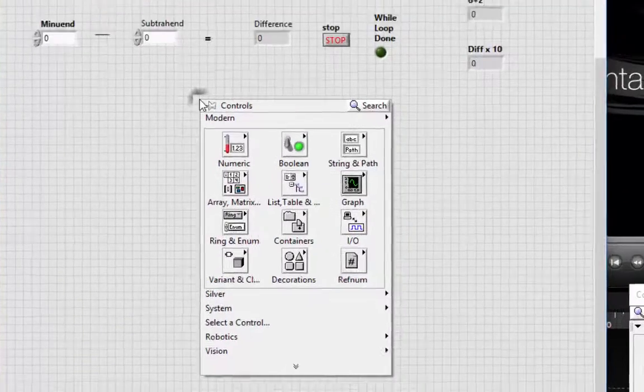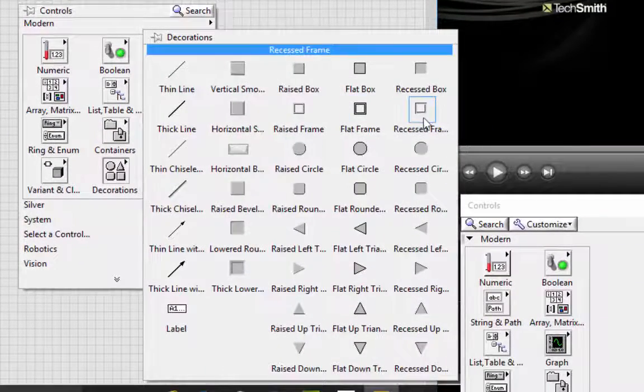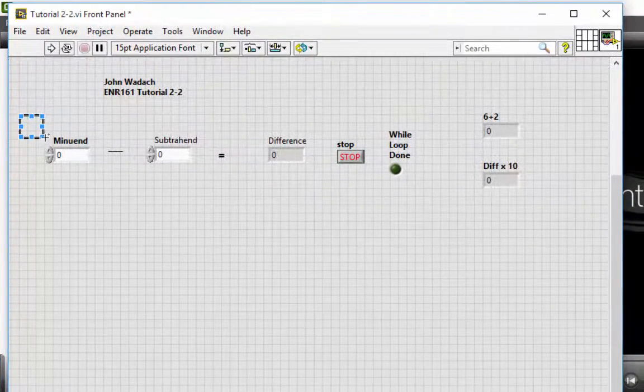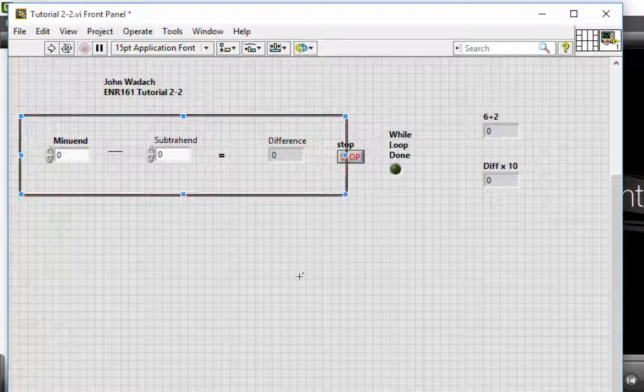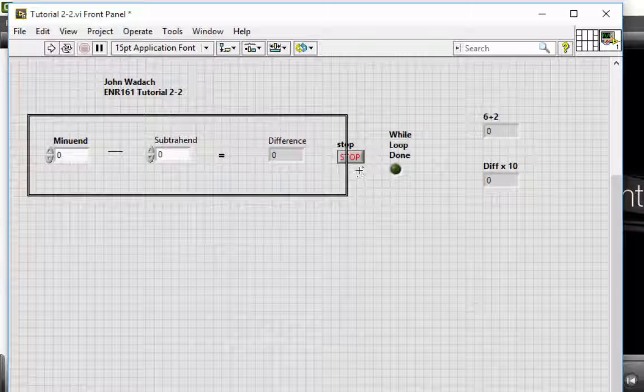So I'm going to right click, and there's decorations. Now I'd like to be able to use some of these boxes and maybe use different kinds of fills, but I'm having trouble with those. So let's just use a flat frame. So I'll bring the flat frame in here and I'll go like that. So we can make a box around things by using decorations.